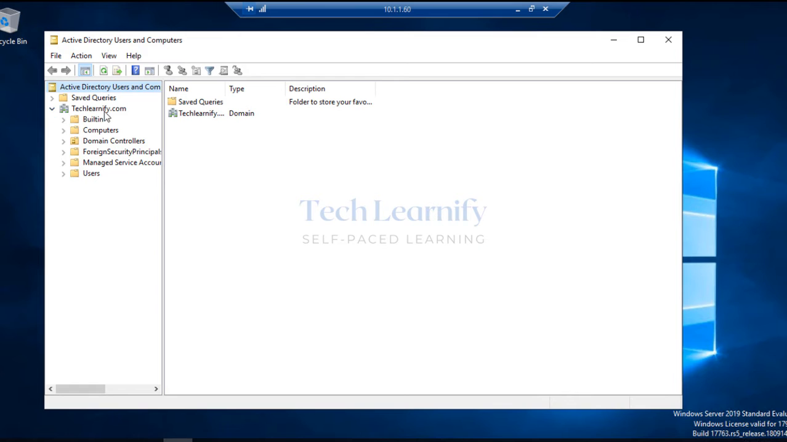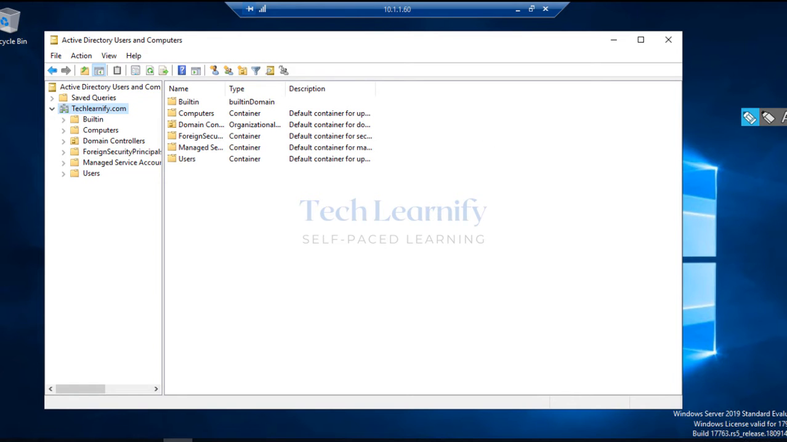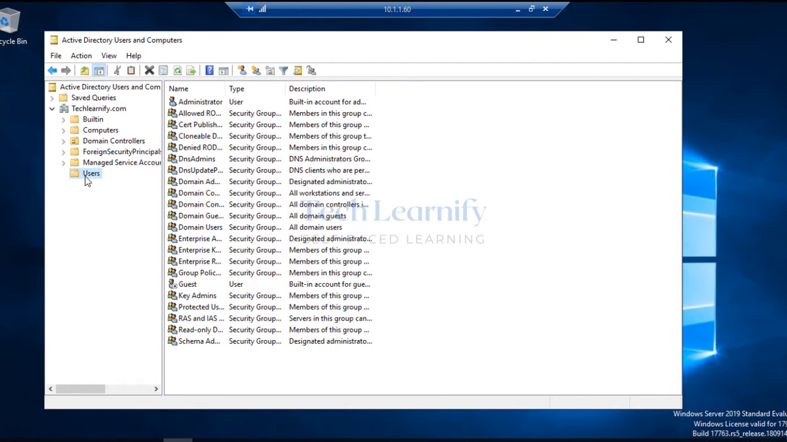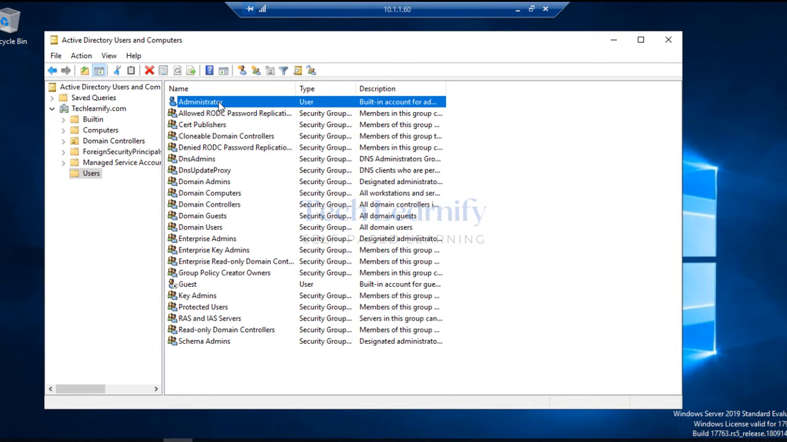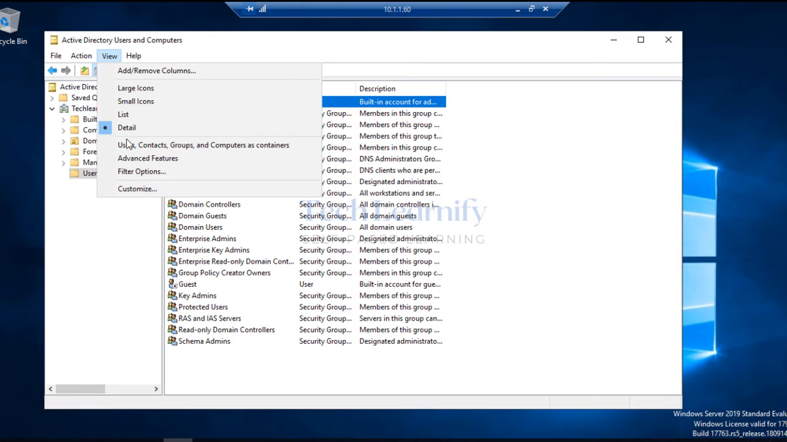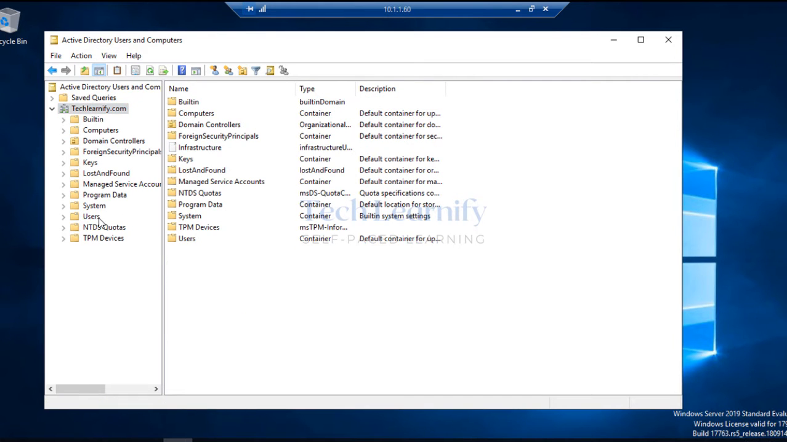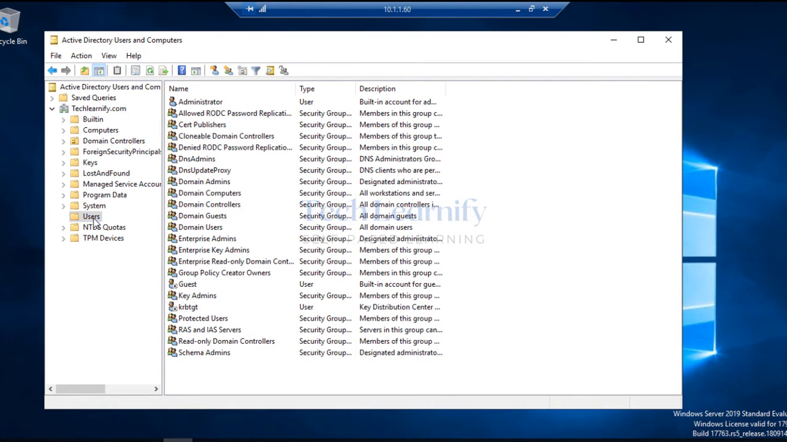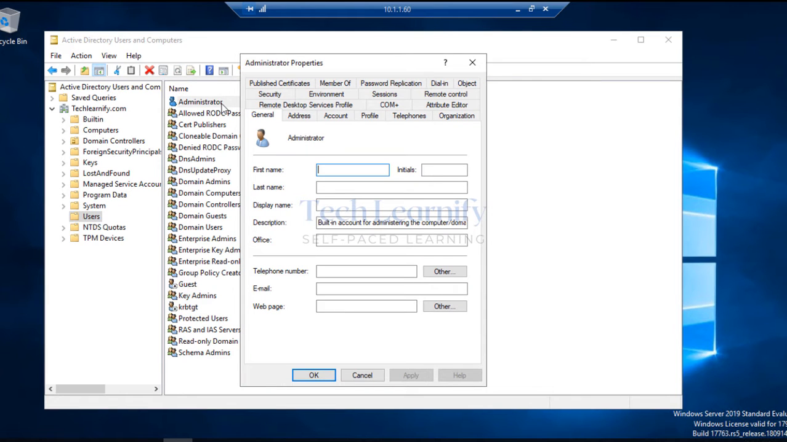And if I expand techlearnify.com, you can see here on the left hand side there are built-in containers, like Builtin, Computers, Domain Controllers, and Users, another container here. And in this Users container, you will see the default username like administrator here, right? And let me enable advanced features so that we can also see some hidden options.